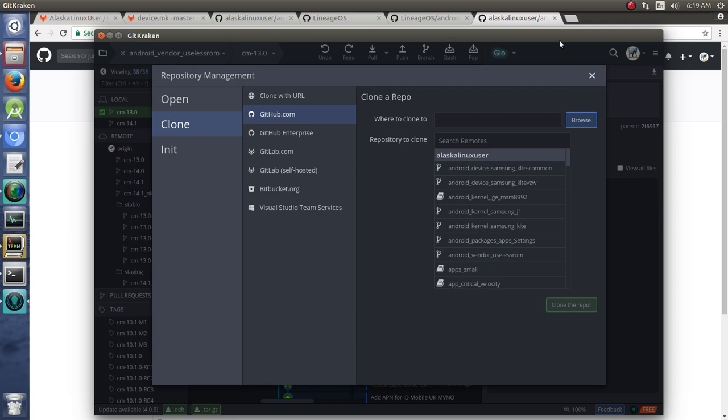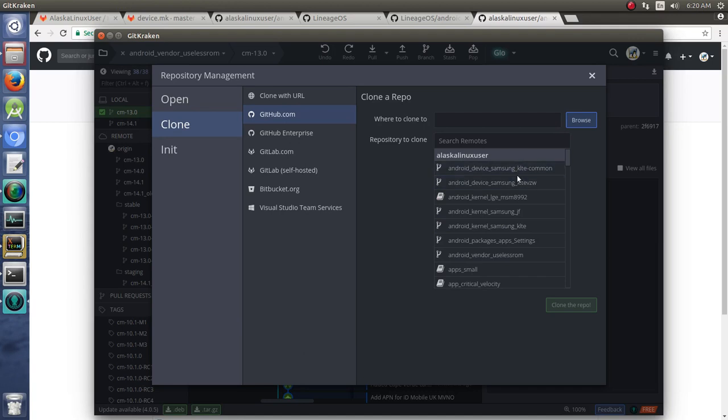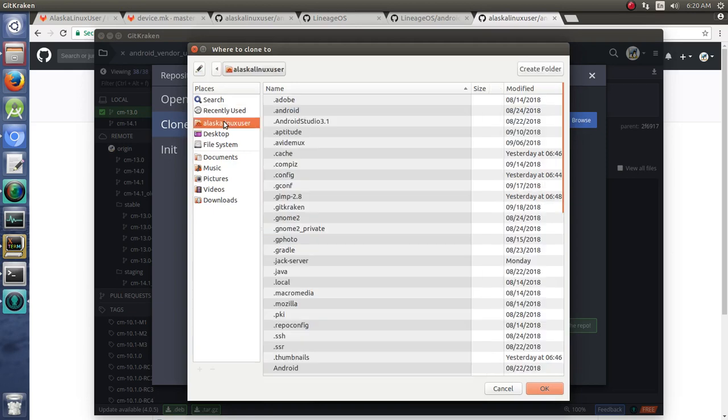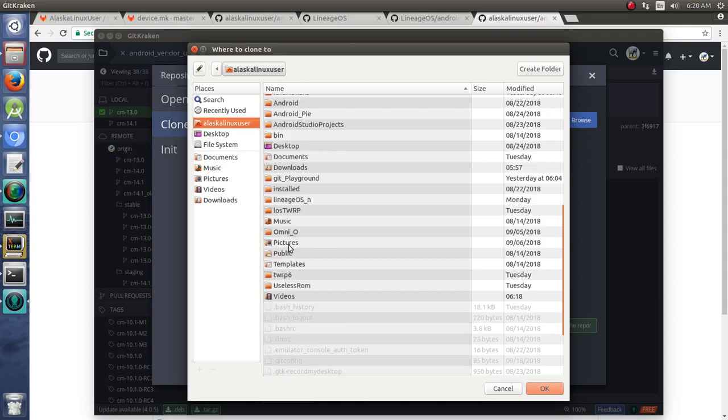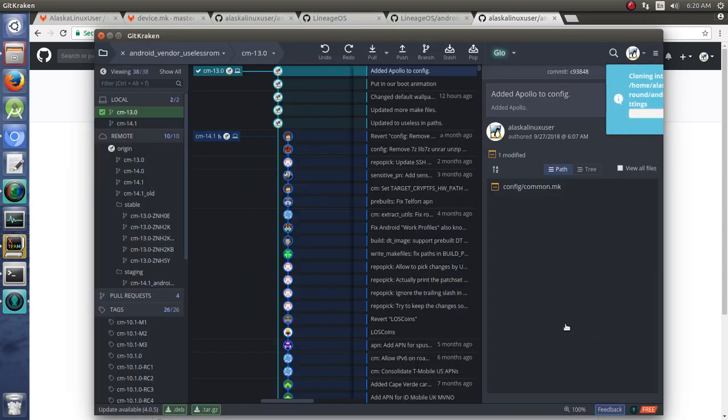Also, I should rename it. Android Packages App Settings. No, I guess I don't need to rename it. That's fine. Android Packages App Settings, and we're going to put it into our Git playground here. We'll say okay, let's clone it. It might take a minute to clone all of that.